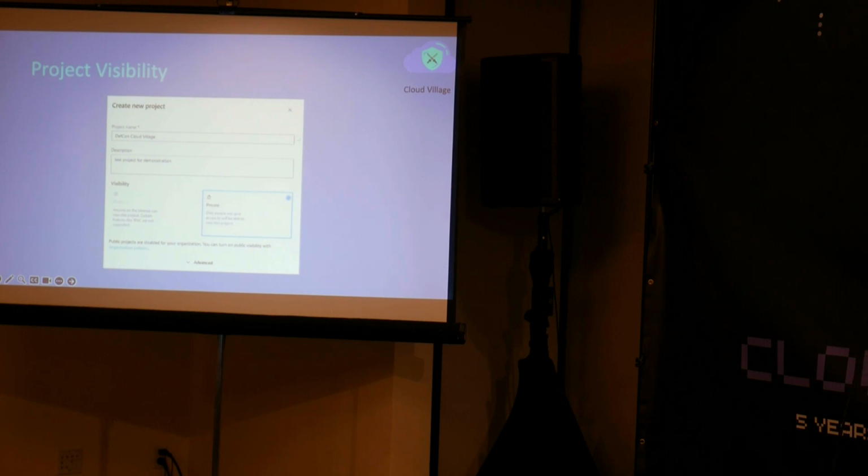So once we logged in and we have some permission to do things, first we will create the project. By default, you can't create public projects, so you can only create private ones that are only accessible within the organization.